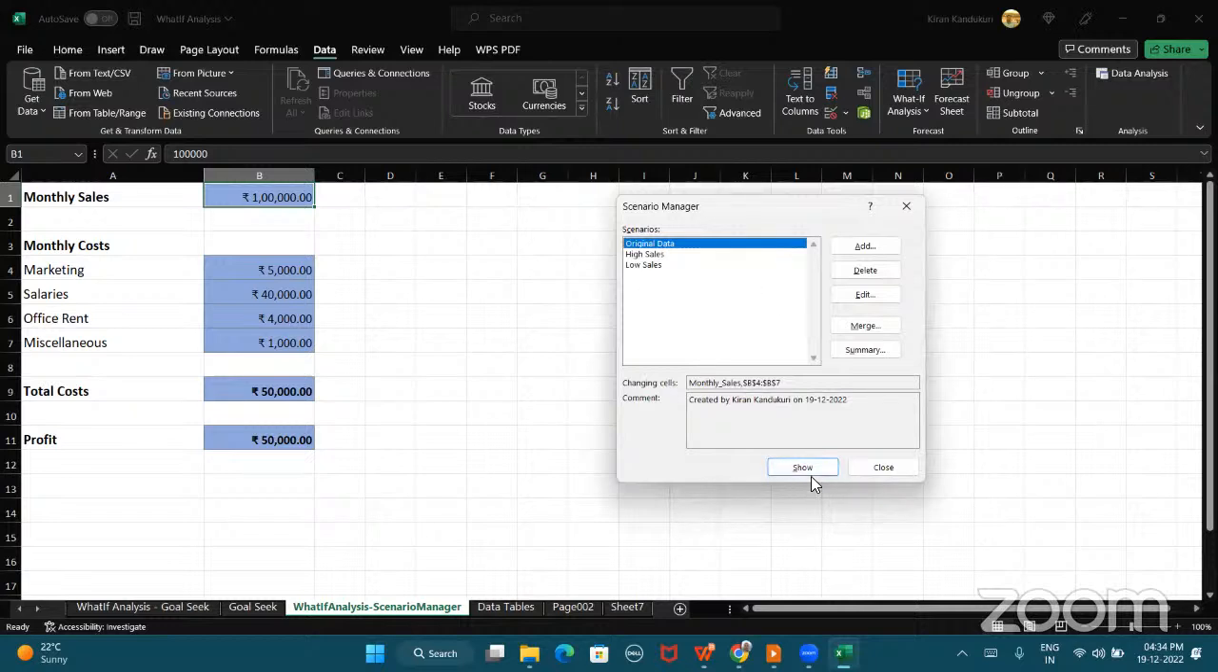All my scenarios are ready and I will say Show. Okay, this is our original data. Focus on this part, the column B with high sales. These were the figures that I entered, right? Targeting higher sales, spending more towards marketing, spending more on salaries and miscellaneous things. So if this is going to be the sales, cost will also increase accordingly, and the profit.